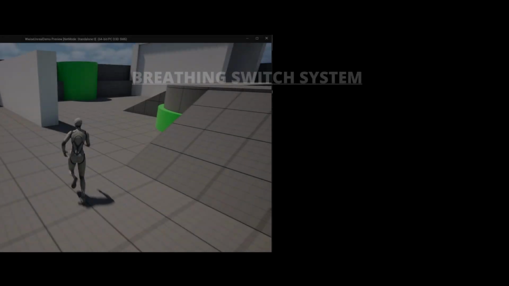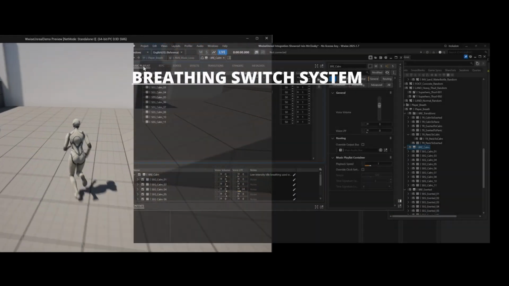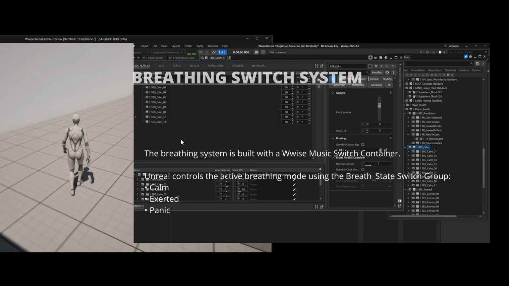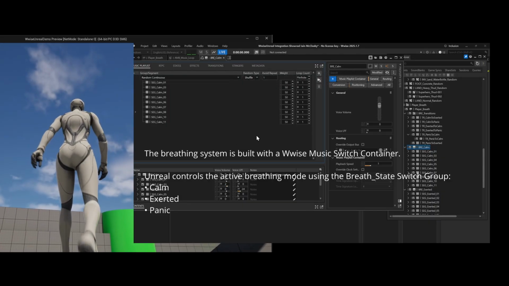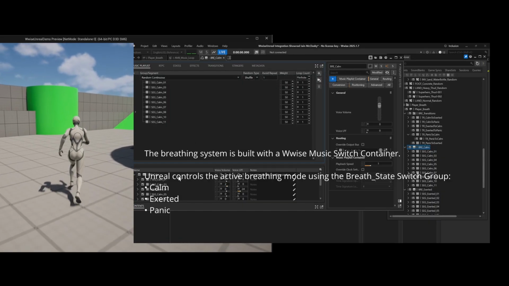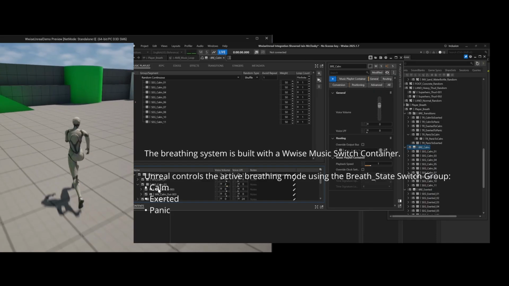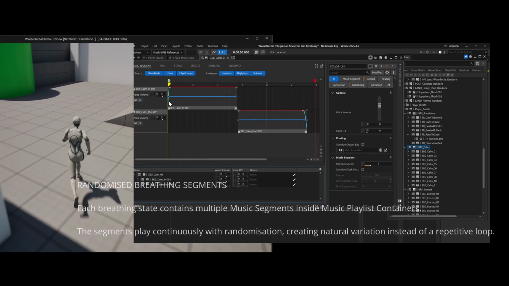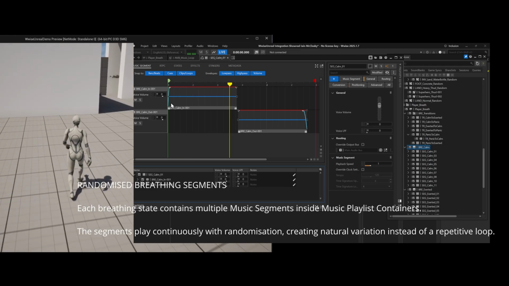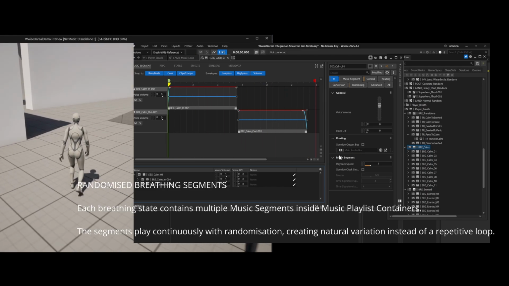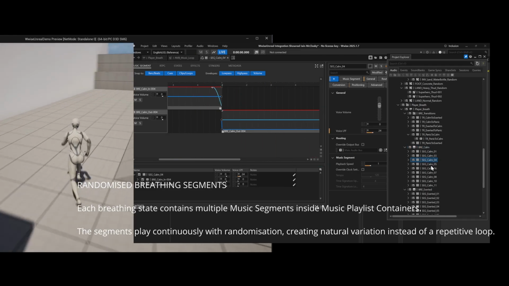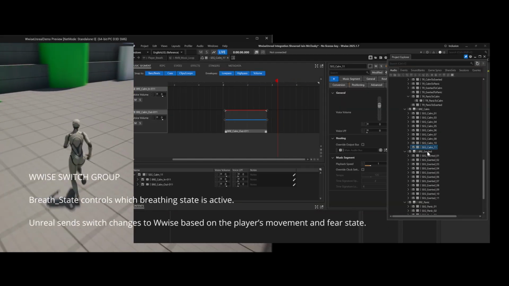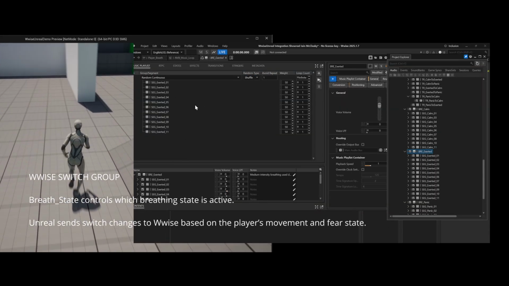My next challenge was to create a breathing system. This would switch between movement types such as walking and running, and would also have breathe state switch groups such as calm, exerted and panicked. As you can see, there's randomised breathing segments with multiple segments inside playlist containers. And these segments would continuously play randomly. This ensured variation and no repetitive loops. And of course, Unreal Engine blueprints were sending all the switch changes to Wwise based on the player's movement and fear state.